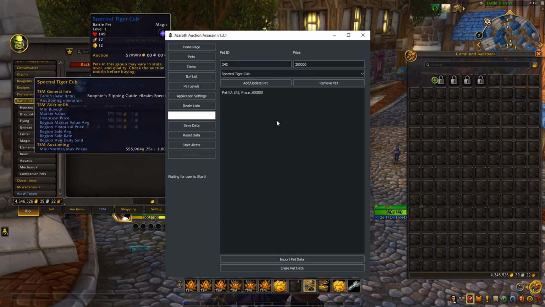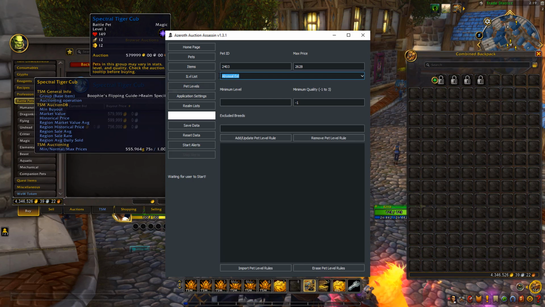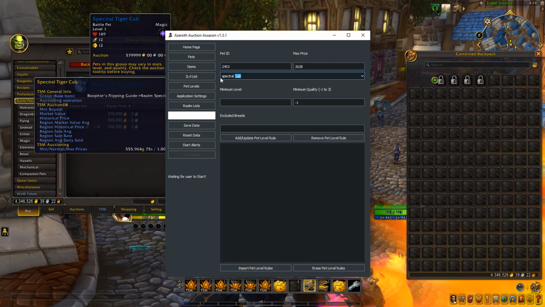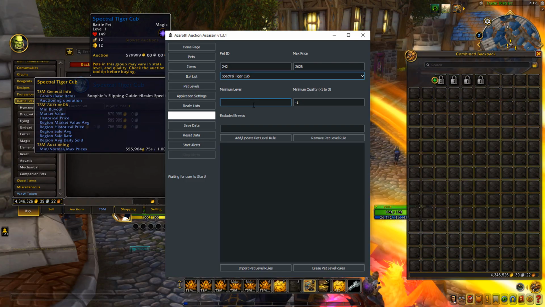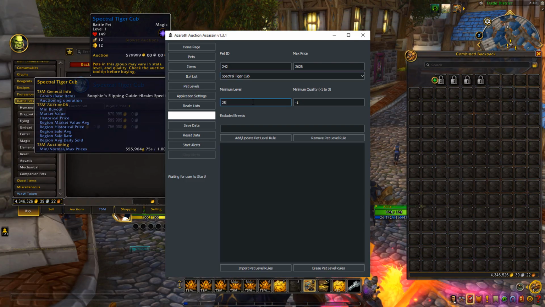Now with pets, obviously pets come in different levels. So if you want to actually just do it for a certain level, say you only want to buy level 25 pets, you can go ahead and click on pet levels. Let's go ahead and do the Spectral Tiger Cub once again. And now what we can do is add this at 25, and this will be the minimum level that it's going to show for the snipe.